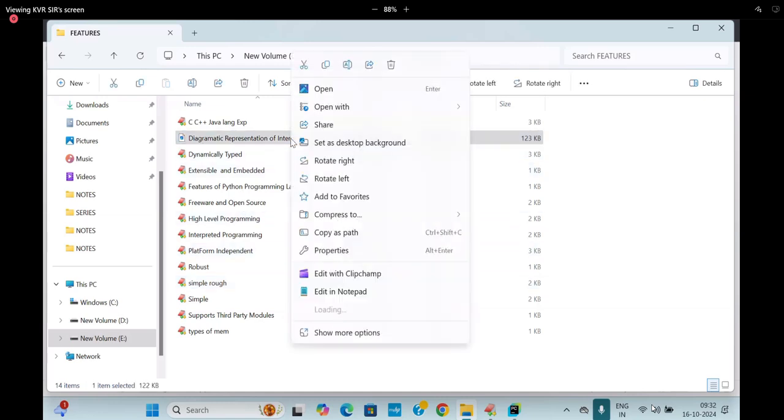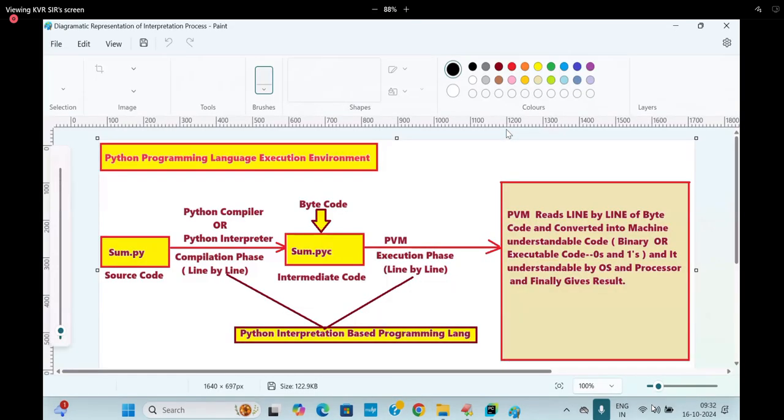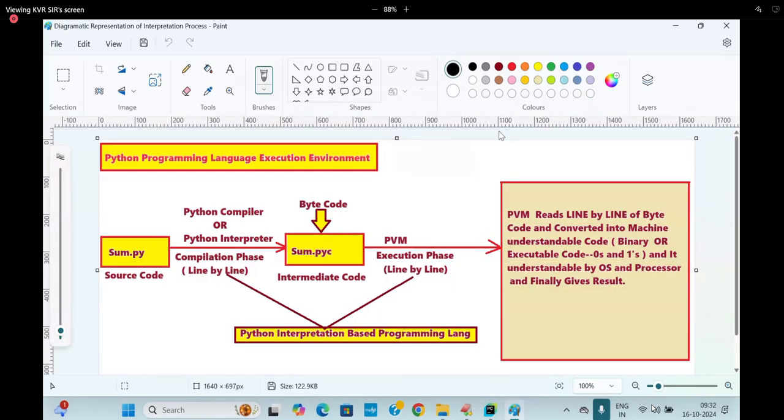Diagram also I am showing. This part is already explained for you people. This diagram is nicely explained for you. It is available here. Explained or not explained? Explained. That's why read the Python notes.